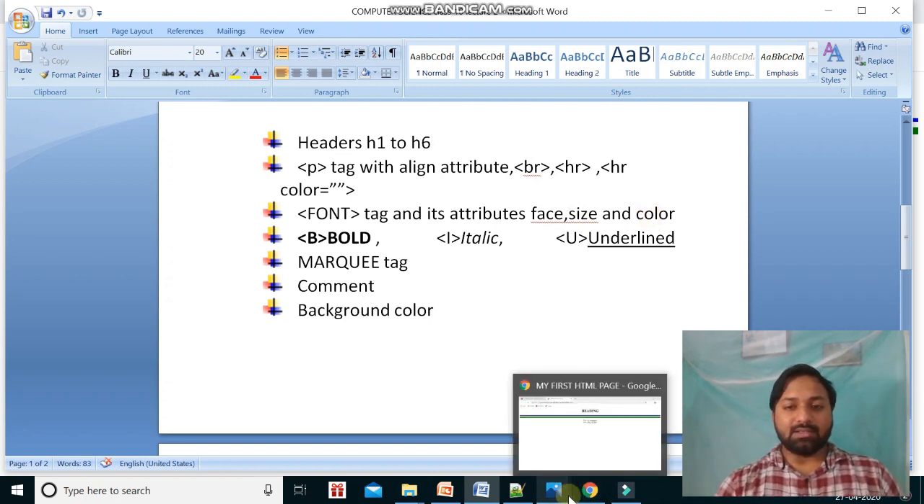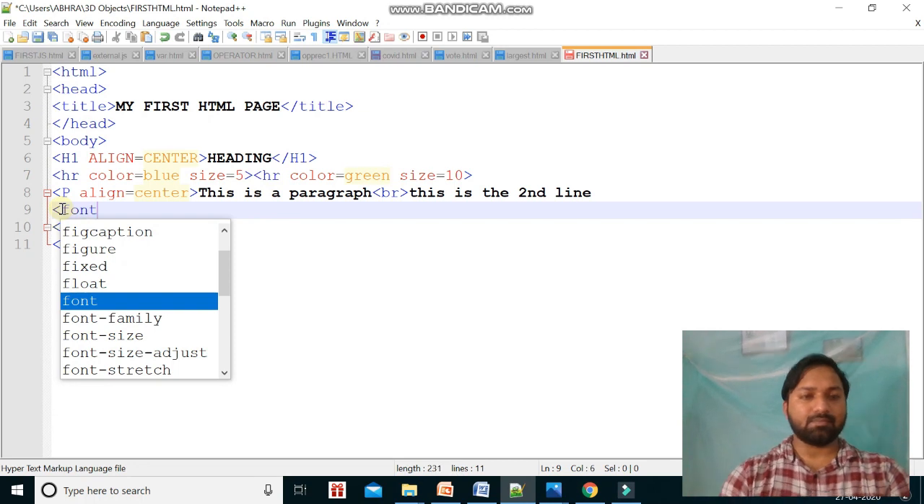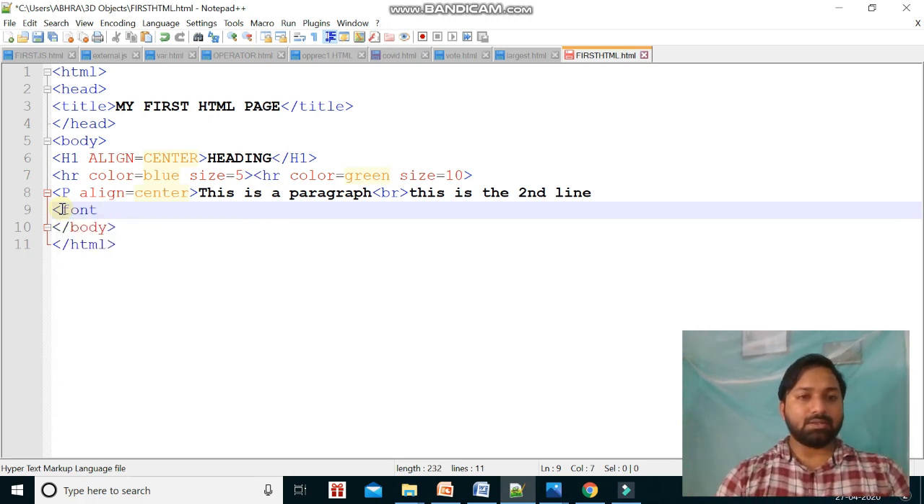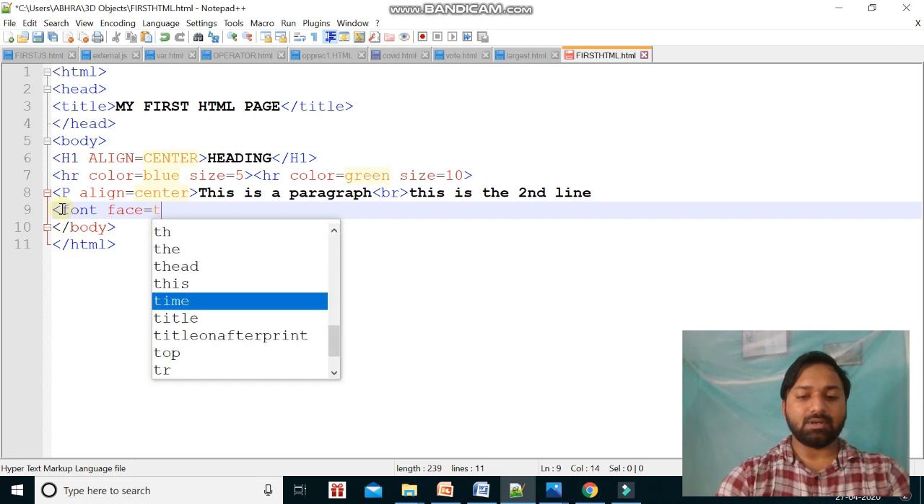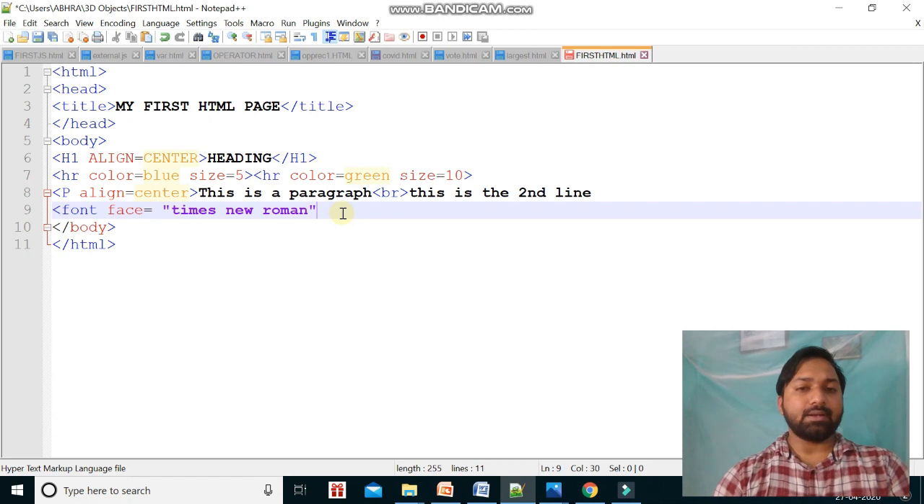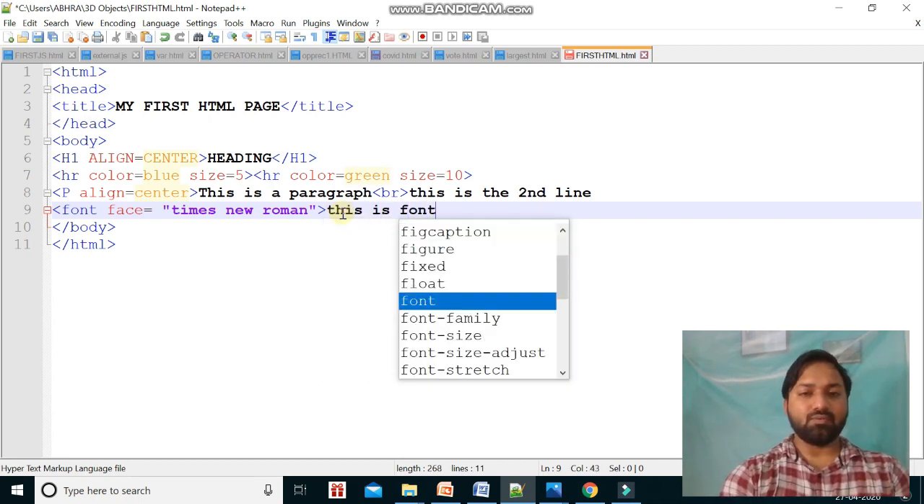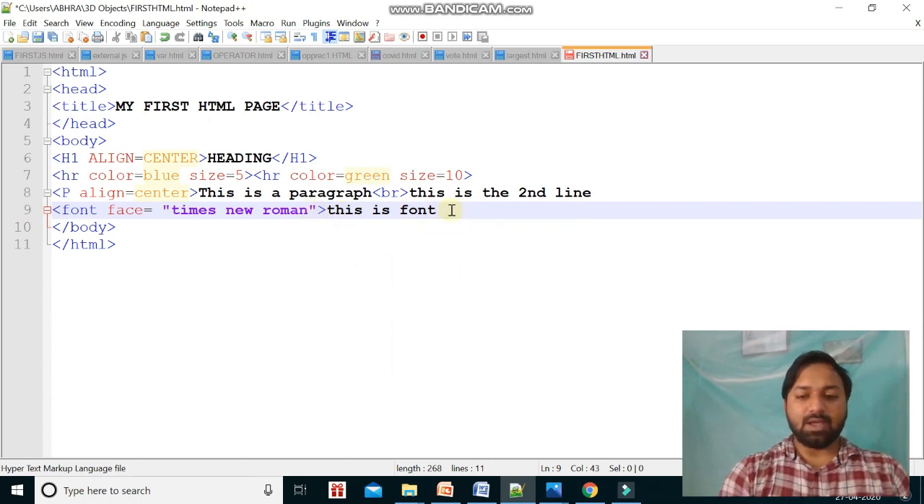So let us learn how to use the font tag. Now here I am adding the font tag. So font, let us use the first attribute, that is face. This I have to put within double quotes, okay, and I have to close the bracket, and this is font. Okay, now I have to close the font tag. Remember, this is not an empty tag, this is a non-empty tag, so I have to close it.